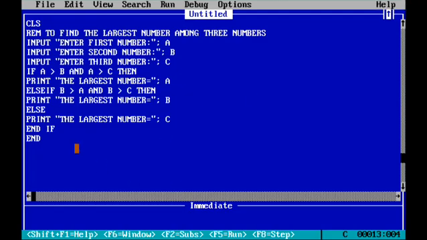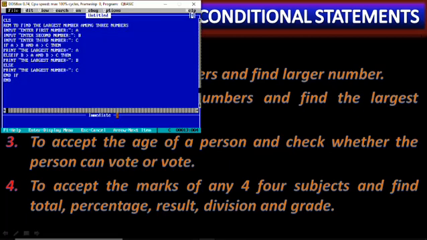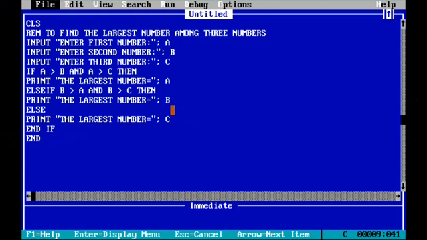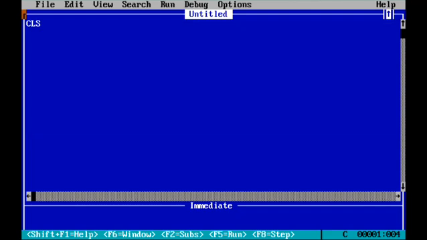I want to show you another question first. Question number 3: to accept the age of a person and check whether the person can vote or not. For this, what to do? We have to use the if then else statement. We have to check only two conditions, whether the person can vote or not. So for this I want to delete, and again I want to write CLS.